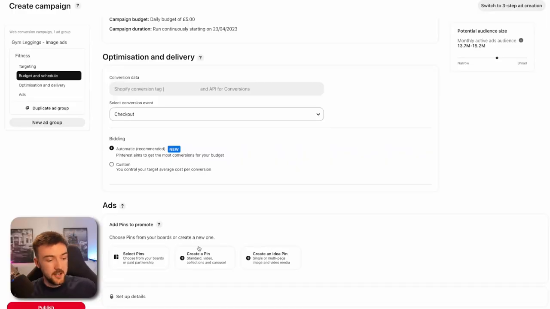So anyway, once you've added your pin to your campaign, you click publish, let it run. It is as simple as that. Now key important things to remember: get your conversion tracking set up before you even run ads, because Pinterest takes a long time to optimize. The conversion tracking really is quite appalling on Pinterest, but it needs as much help as it can get.